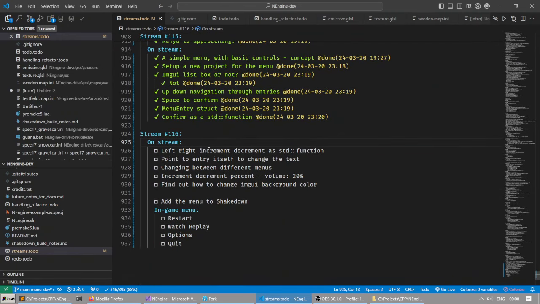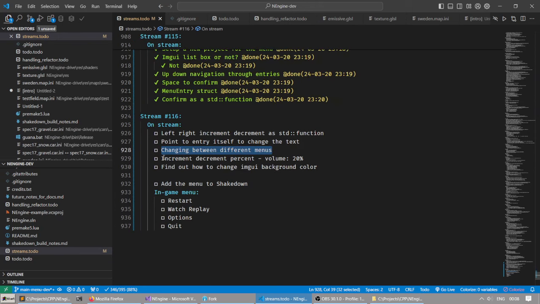So today I want to do the left-right increment, as I said, and I want to figure out how to point to the entry itself to change the text. Would this be possible? I think so, but I'll focus on that later. Basically, I want to be able to change the text of the label from the menu itself. Then I want to have multiple menus. For example, when you enter the options menu, it turns into a completely different set of entries: increment, decrement, percent, for example for the volume. When you tap right or left, it should change the percentage of the volume.